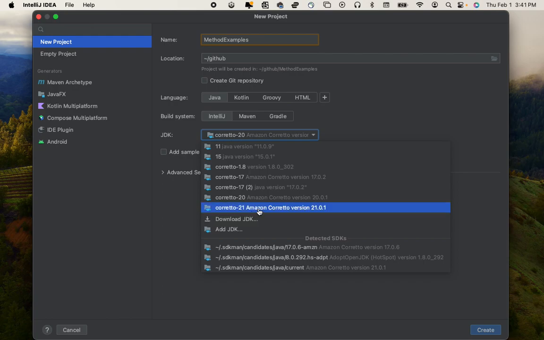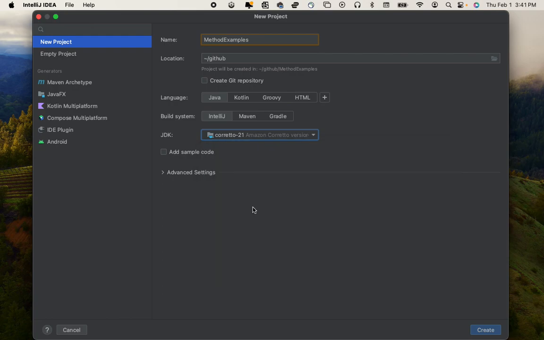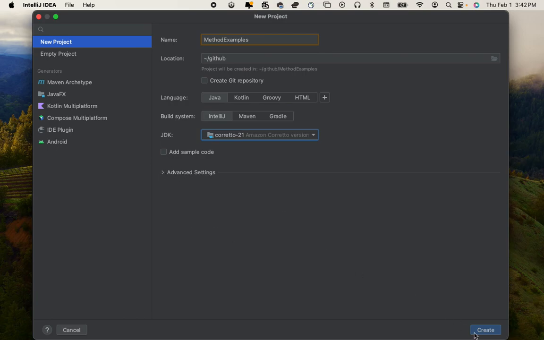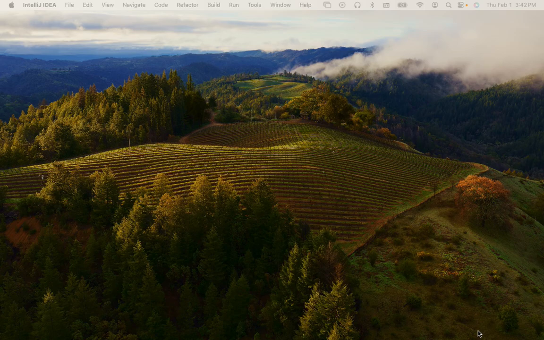If you don't, you can click on this and you can download a JDK. Okay. I've got 20 and 21. I'm going to switch this up to 21. Okay. Very easy. Then you have advanced settings. You can create module names and so forth. We're not really going to mess with that. Okay. We're going to go ahead and click Create, and let me drag this back over to the other window.